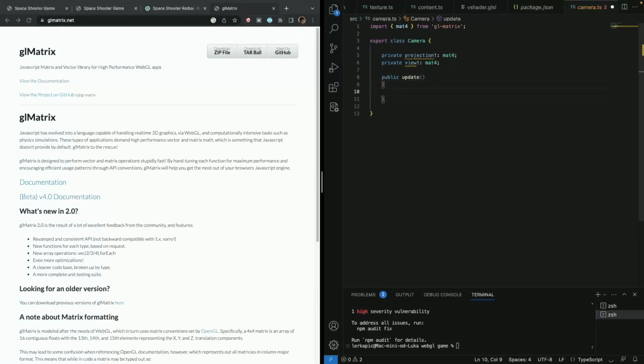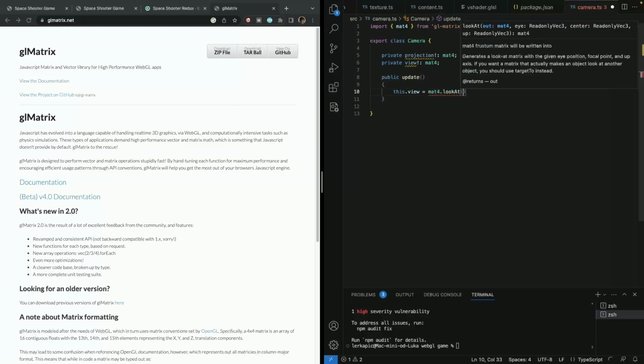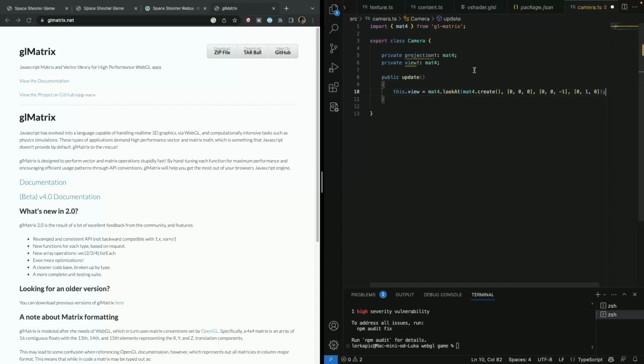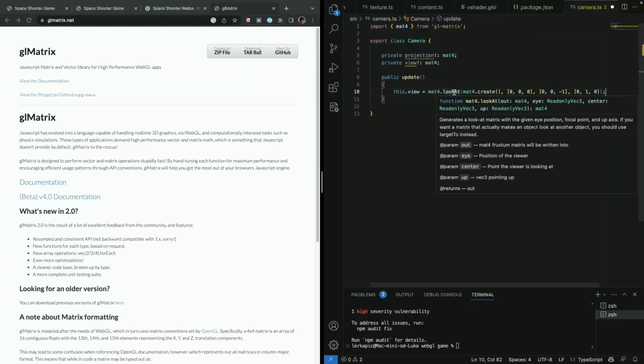So we're going to have an update method, and here we're actually going to create the projection matrix, but let's first create a view matrix. This view is Matrix4 lookAt, and then here we have some arguments. As you can see, we need to provide a matrix. You can just do Matrix4.create. Then there is the eye argument, center argument, and up argument. So what are those? Well, basically it kind of explains it if you look at the documentation. Generally, look at matrix with given eye position, focal point, and up axis.